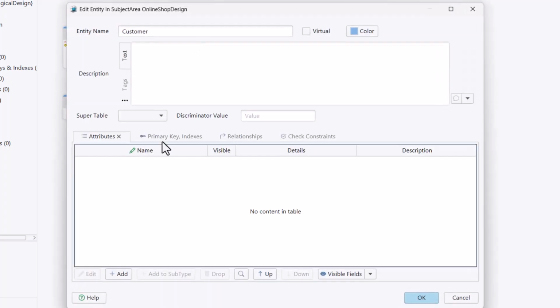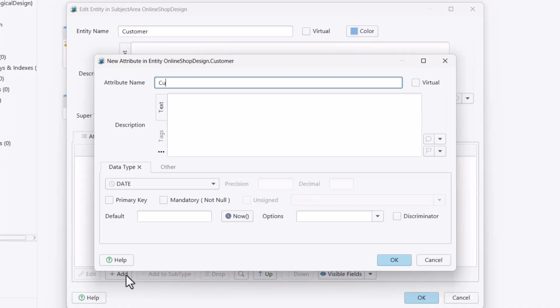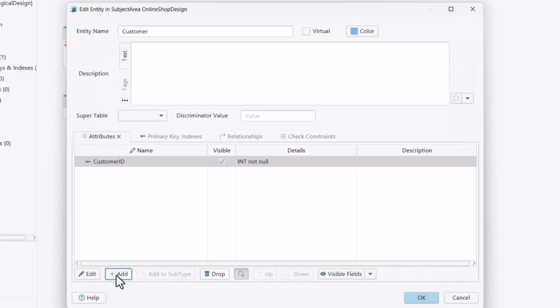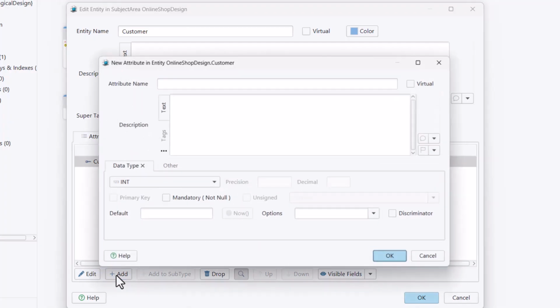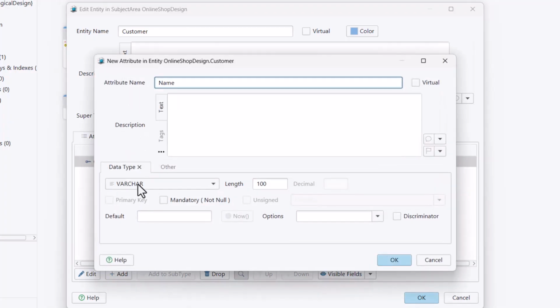Now let's go to the customer. I add customer ID, also an integer, and make it the primary key. Then I add name and email and use varchar because they are text.